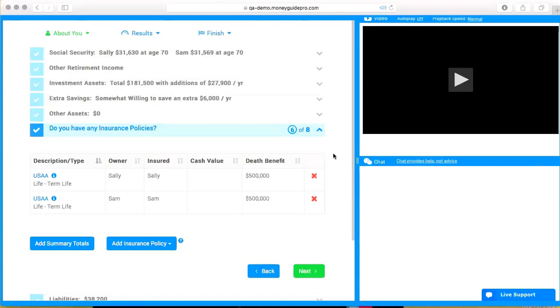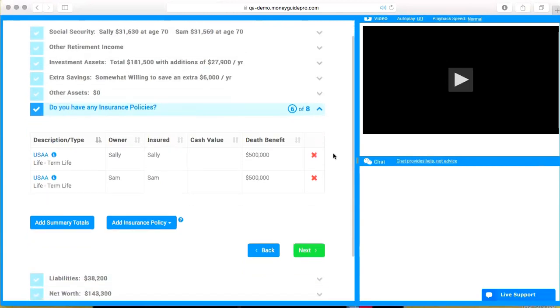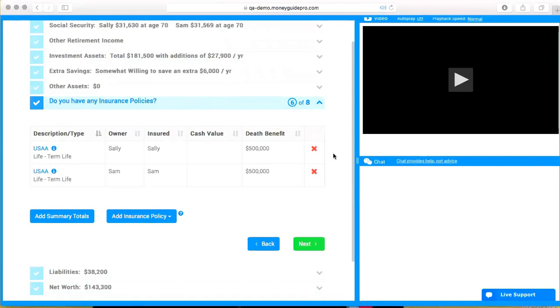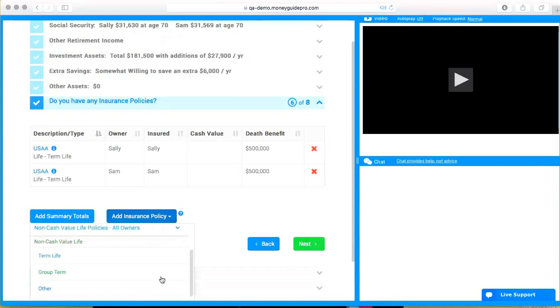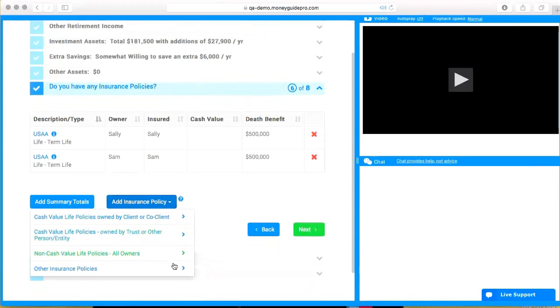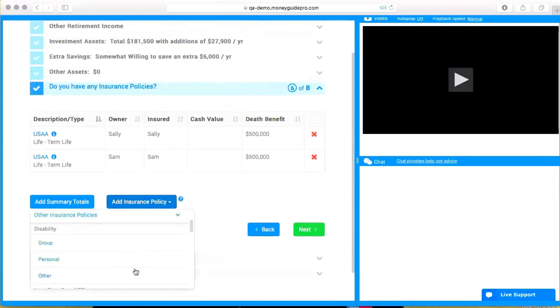Sally and Sam both have a $500,000 term life insurance policy that benefits the other. So this is where we add it in. If you would like to add additional policies, you can just put add here, ones with cash value, so variable, universal life, whole life. You have some non-cash value, here's where your term and group life insurance comes in. And then you have the option to add any type of disability, umbrella, or other insurance that you have. For our purposes, we're just going to stick with the two term life insurance policies.